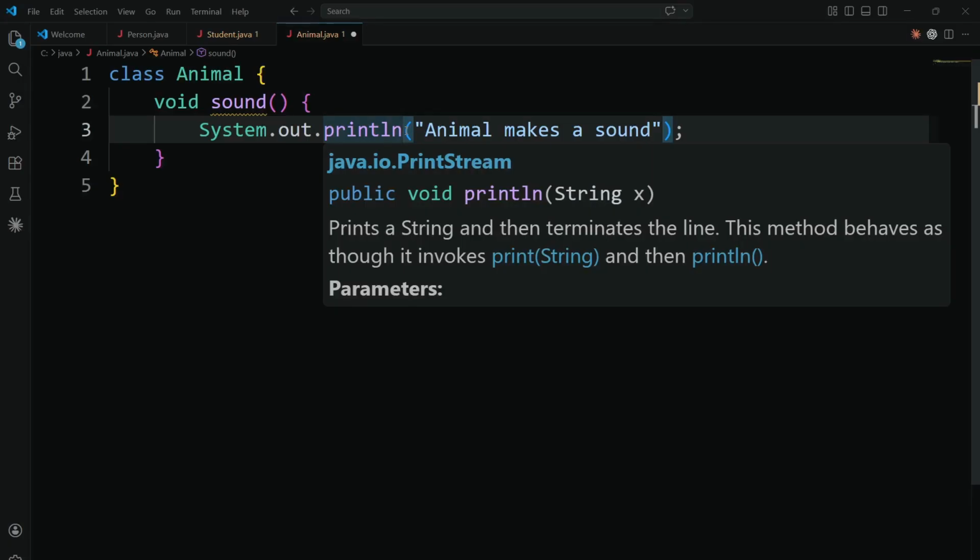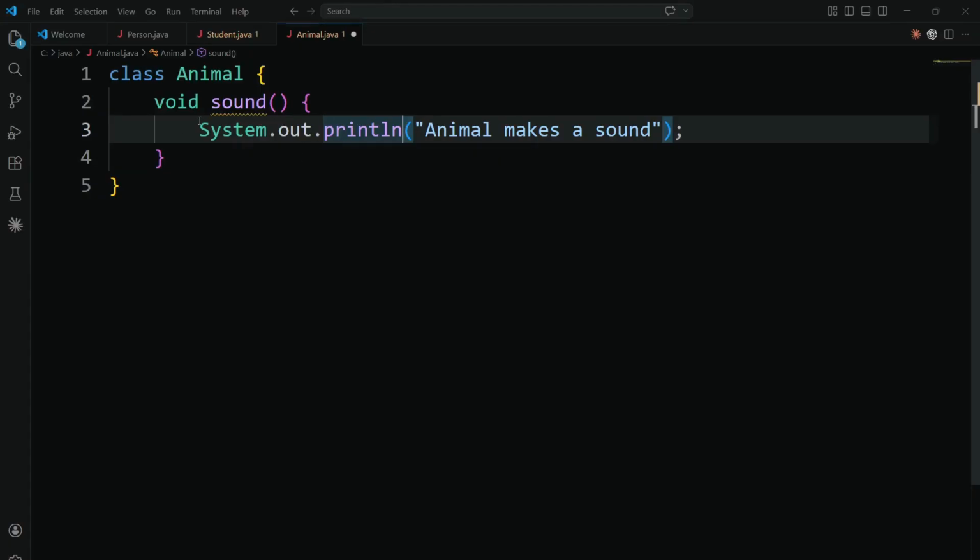Of course, in the real world, maybe we are not going to create a class Animal, but this is just for your understanding. So every animal makes some sound. So we have a method and it is going to simply print a message that animal makes a sound. Which sound? That we don't know. But yes, animal makes some sound.